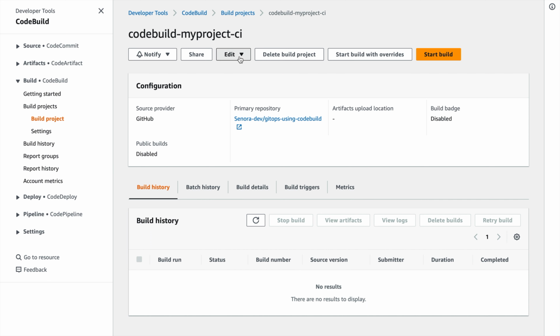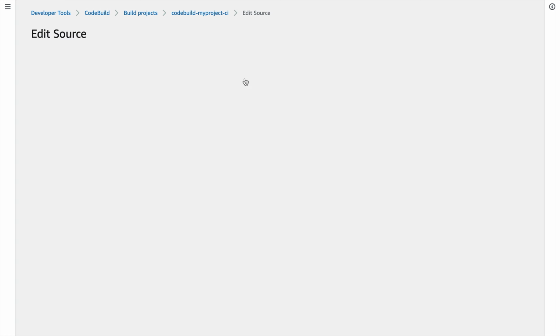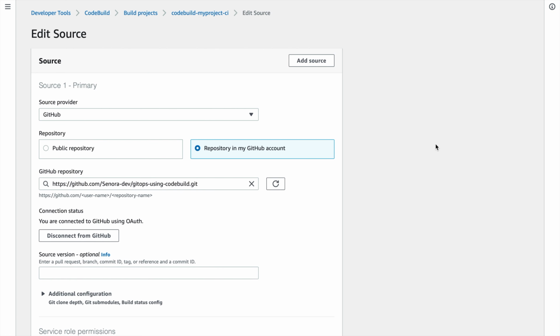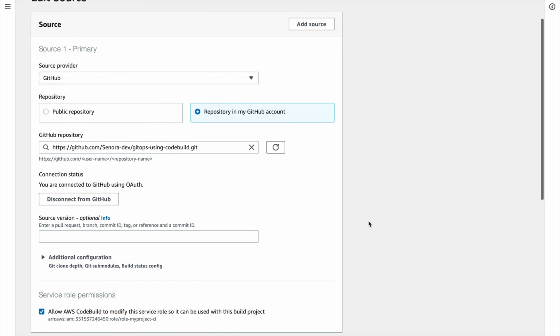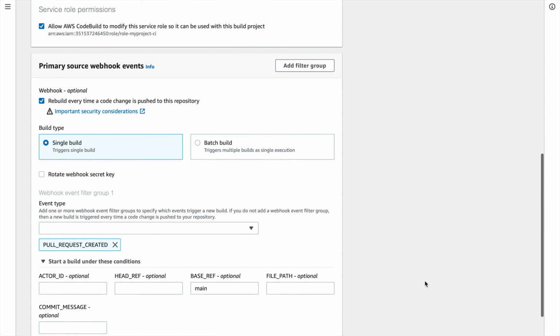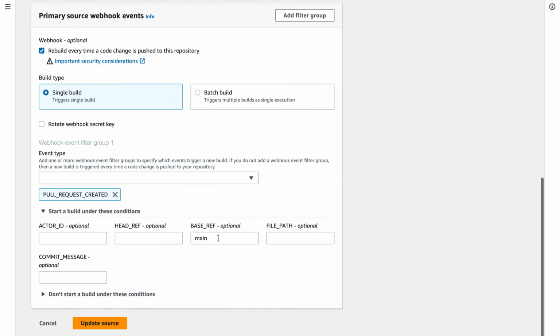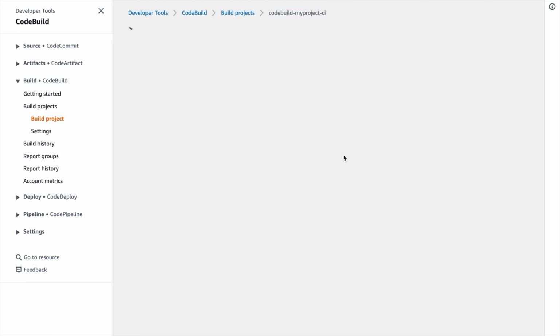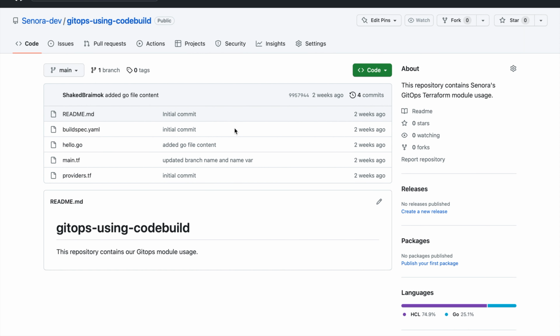Let's take a look at how the trigger is set up. You can see that the defined repository is the repository of our example. The event is the pull request creating, and the filter is base branch equals main. This means that every time a pull request is created to the main branch in this repository, the CodeBuild will be triggered automatically.